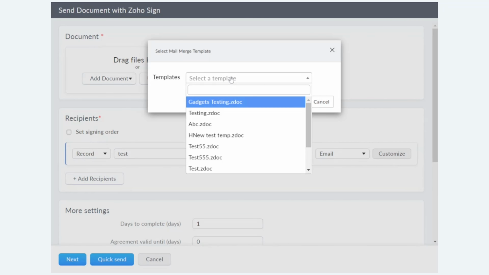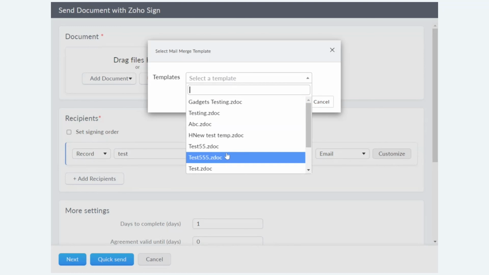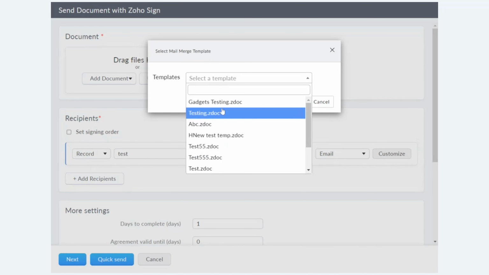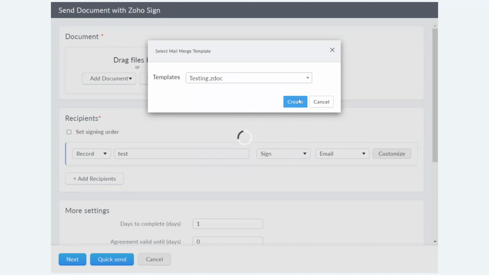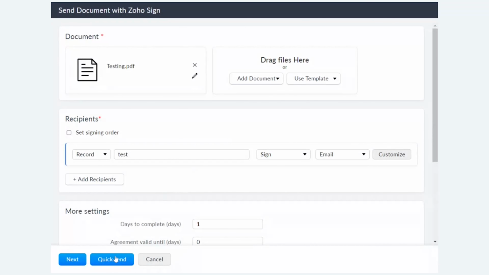So here I'm using Zoho CRM templates. These are all test templates that we have here. I'm just going to use one of them and directly quick send. The purpose is the same, whether you use mail merge templates or inventory templates for the inventory modules. It is ultimately to fetch the record and send it across. So here I've fetched this, and I'm just going to click quick send to send it across.